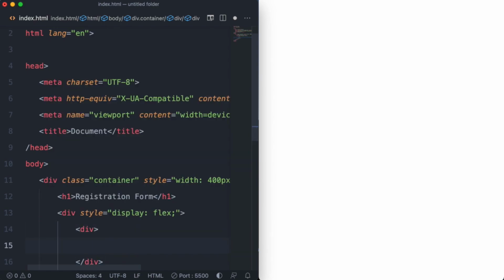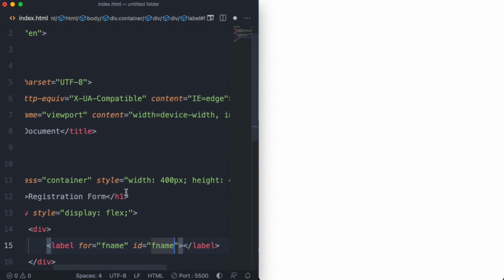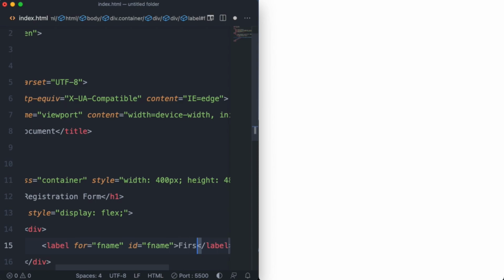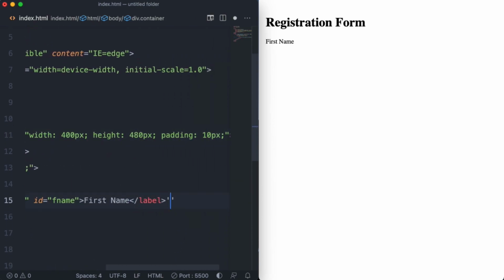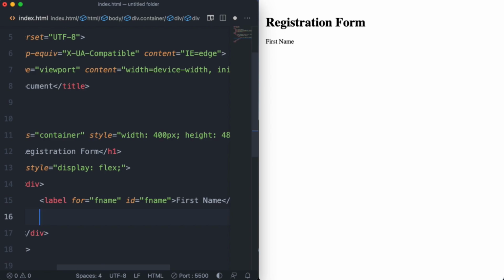Inside of the display flex, we can create another div for the first name input box and create a label. Set that for fname, and then also give it the ID of fname, and then set the text in the label to first name. When we save it, we see our registration form and our first name.